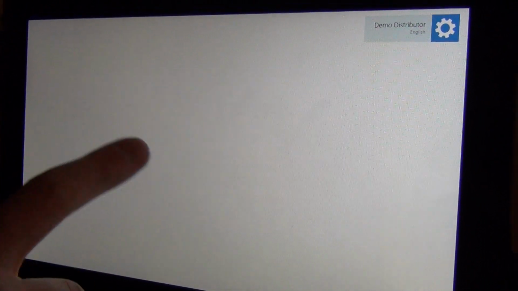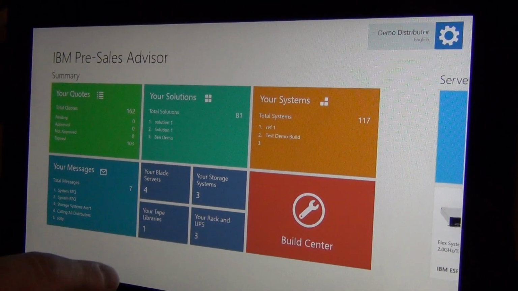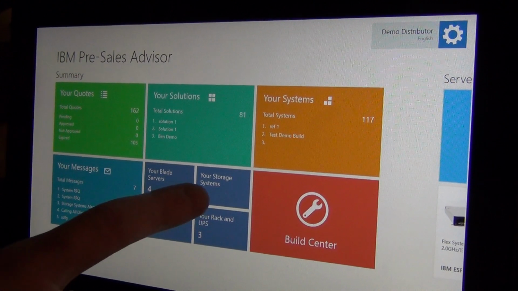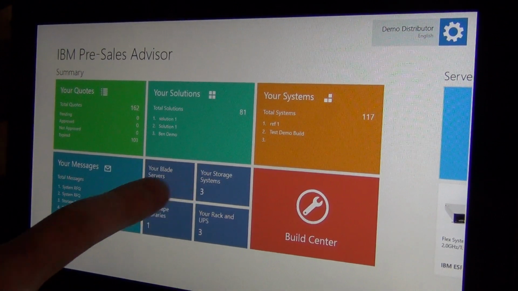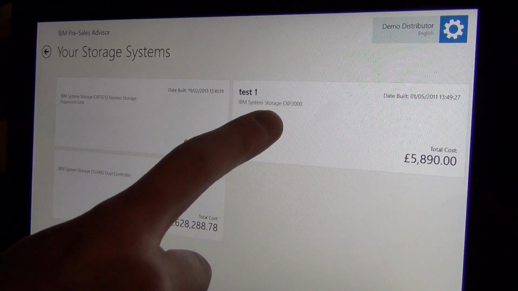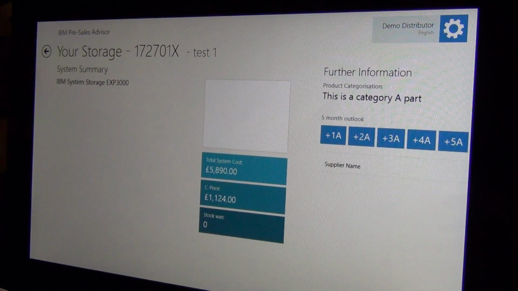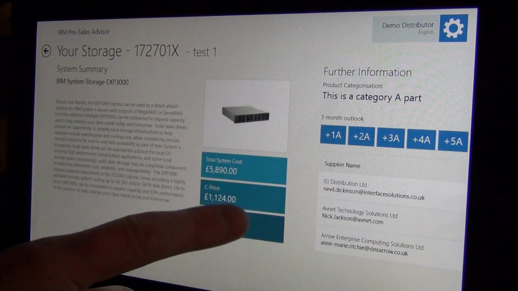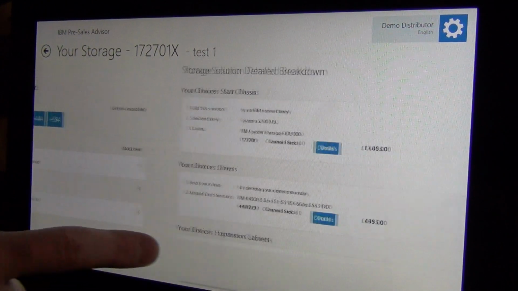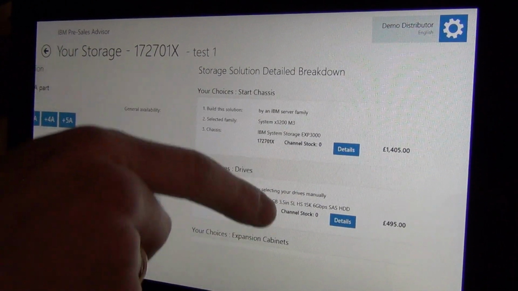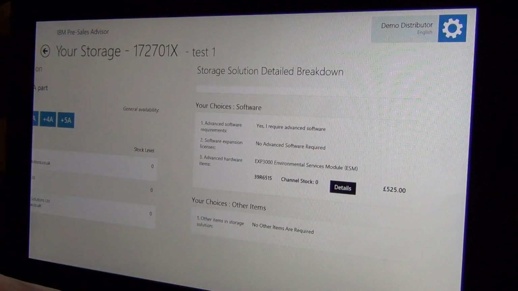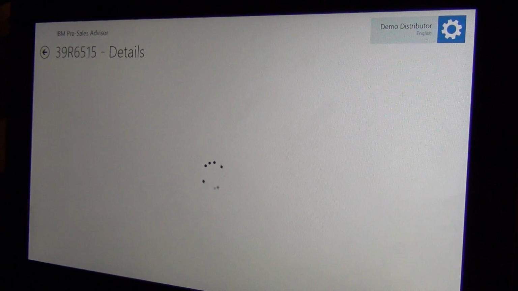And we have similar pages for all of the other areas, such as your blade, your tape, your storage, and your rack and UPS. And I'll drill down to another one to show you an example of one of those. So I'll go into your storage, drill down to a particular storage system. Here you can see all of the information for this built storage system, and at the end we have a breakdown of the parts added, and we can drill down to particular parts within here, like so.